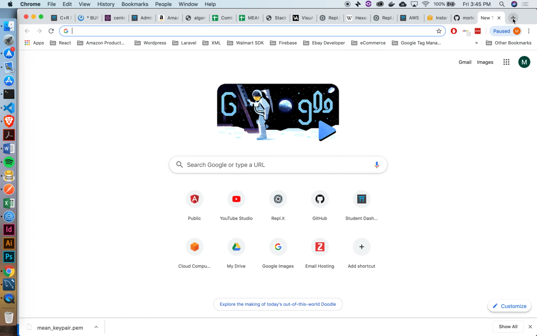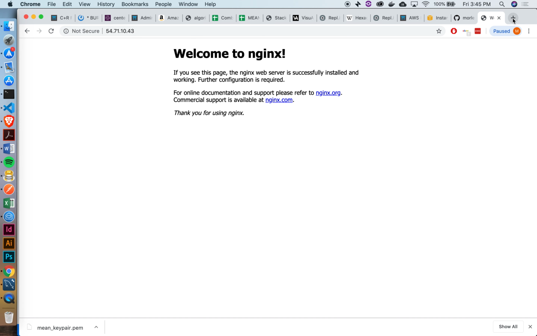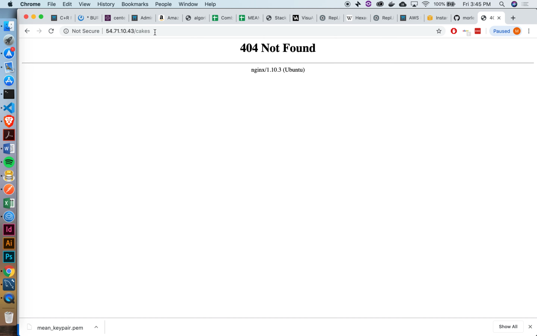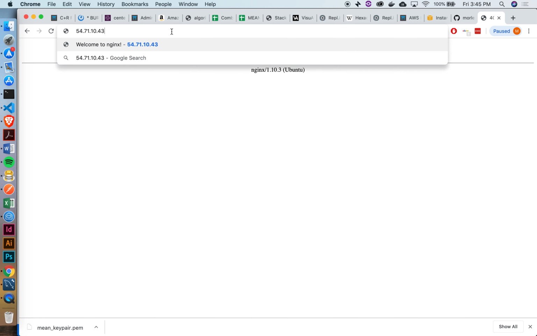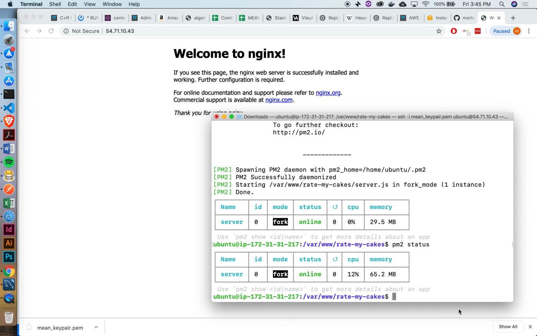And then HTTP. That's the welcome to Nginx page. Where was the root route for this, just this? Do you guys remember on Rate My Cakes? I don't remember how you did it. So what, slash, or the slash cakes? Slash cakes. I would guess slash cakes.